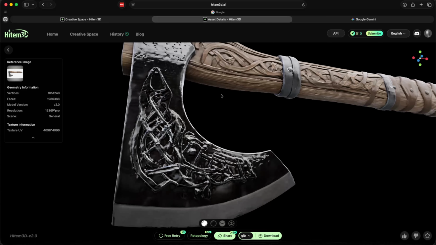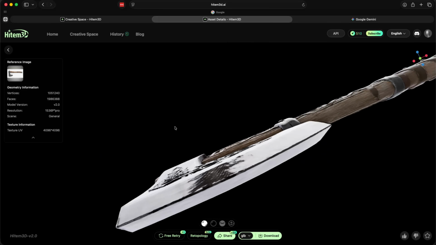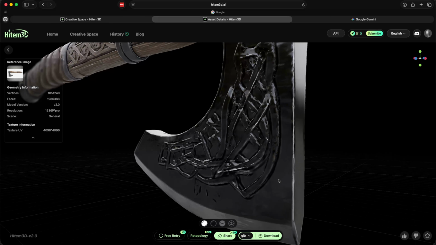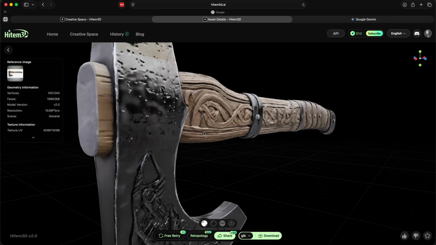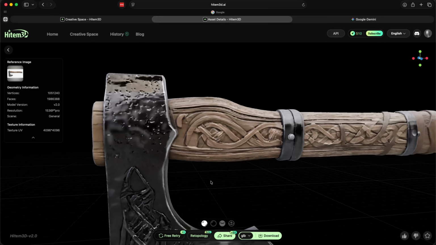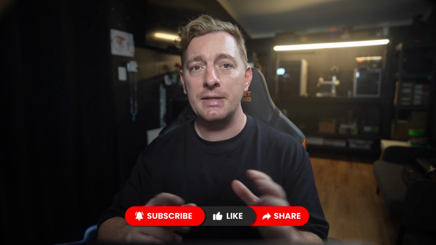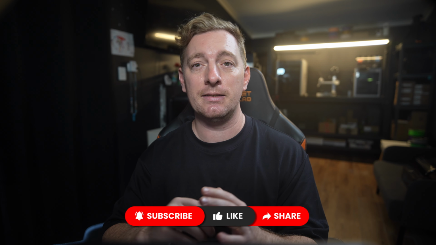The metal has realistic edges. The blade looks like it's forged steel, not flat grainy paint. And those Celtic engravings, they're carved into the geometry, not just texture map on top. This is where most AI 3D model tools fall apart. Multiple materials, intricate details, overlapping elements. Hitem version 2 handles it all easily.